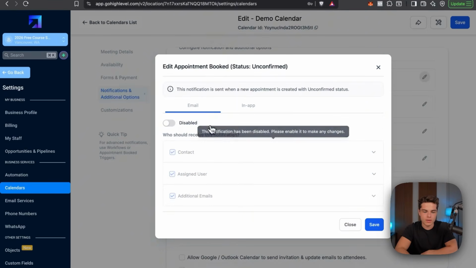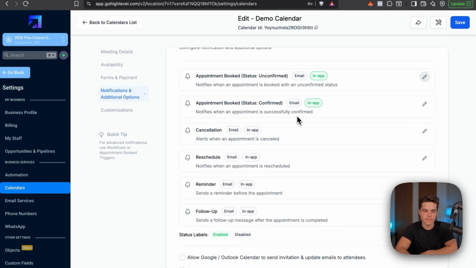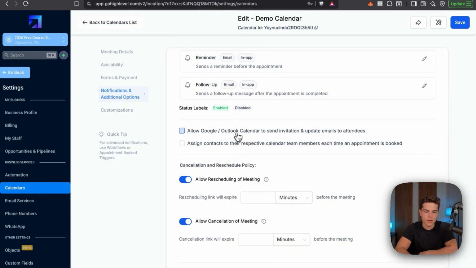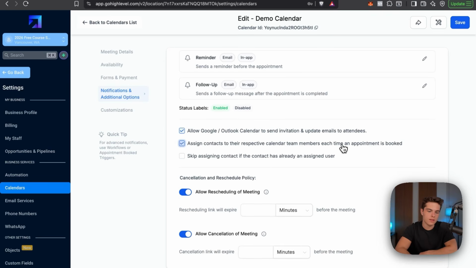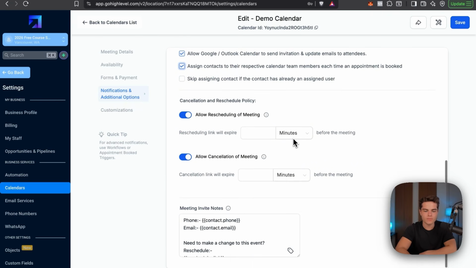Yeah, so appointment booked, status unconfirmed, notifies when an appointment is booked. You guys can optimize this, whether it's email enabled, whatever you want. We have automation set up so we don't have to do that. So I guess the answer is, you don't need to do this. Allow Google Calendar to send invitation and update emails to attendees. Yes, have this on. And then assign contacts to the representative. Yes, you can do that. Actually, you don't even have to worry about that. That's fine. Actually, yes, you do want to do that now that I think about it, in automations. So have that on. Okay.